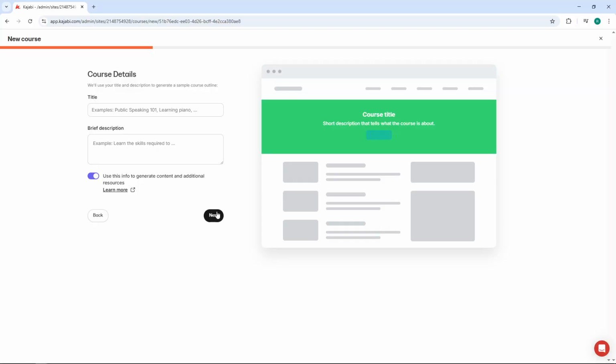Next, you'll enter your course details. Type in the title of the course you want to create, such as Piano Lessons or Biology 101. Below that, add a brief description that explains what students will learn. Once you've filled this out, click Next.